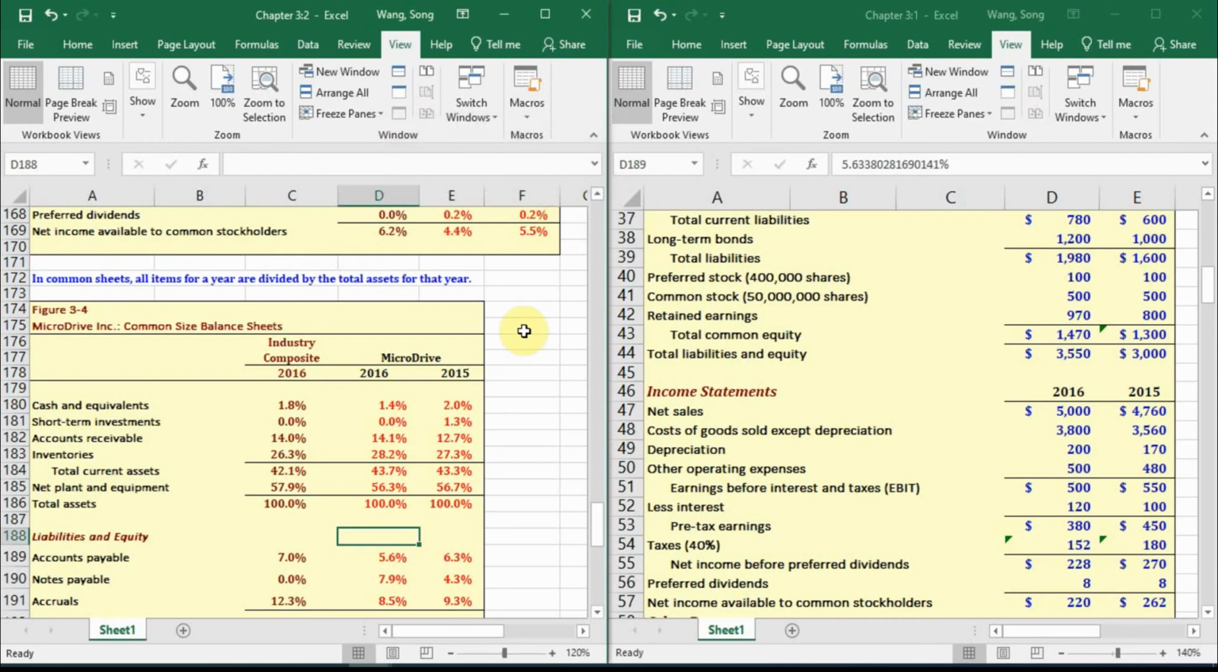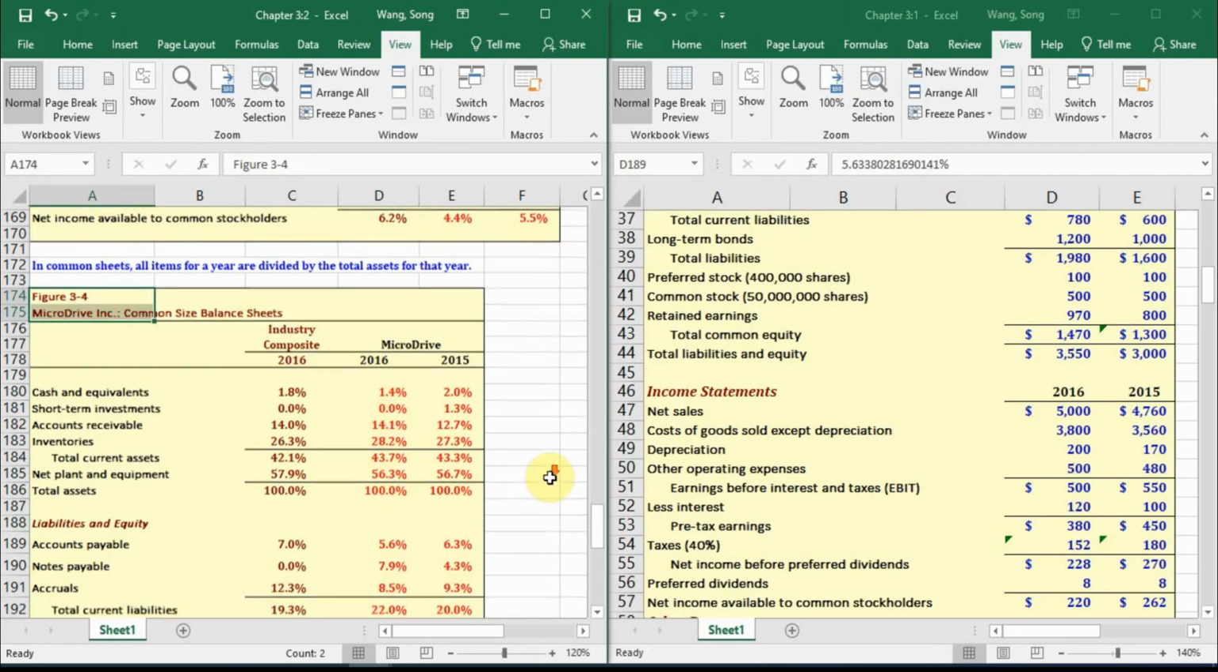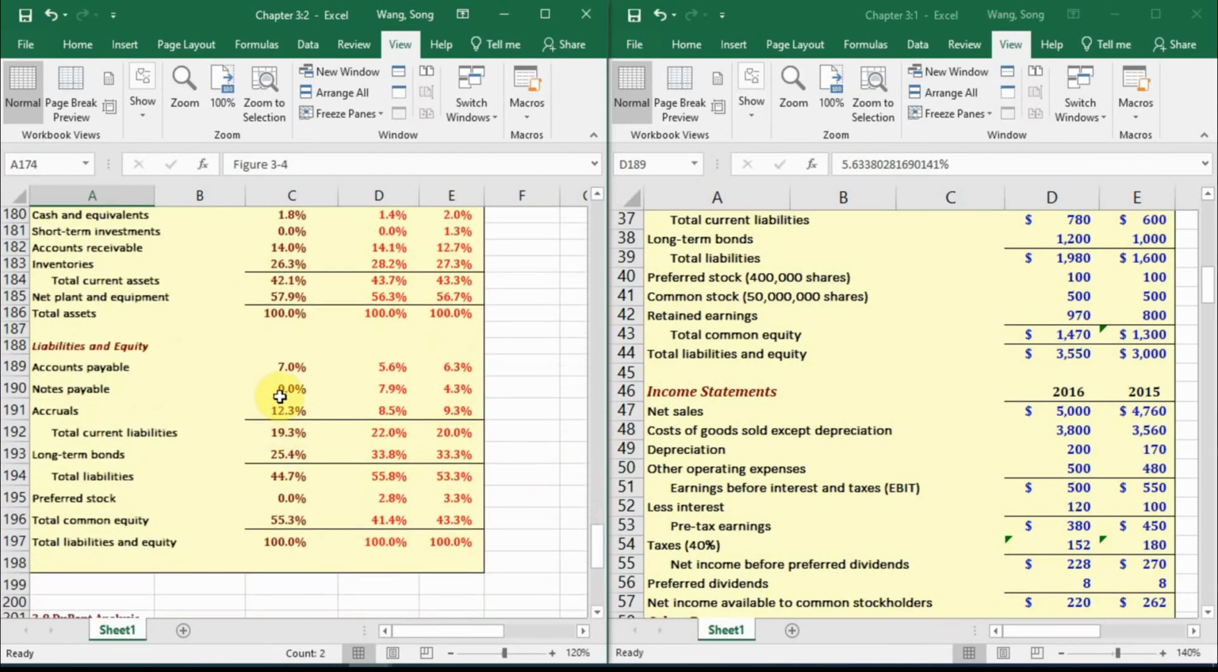This video is to clarify an error I made in one of the videos before. It was about financial ratios, and in figure 3.4, we are creating common size balance sheets, and we're gonna hold the total assets as 100% and all the other items as a percentage of the total assets. And same for liabilities and equity. We hold the total as 100% and all the rest would be a percentage to that total.